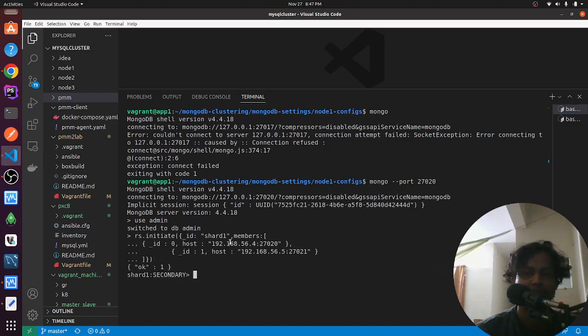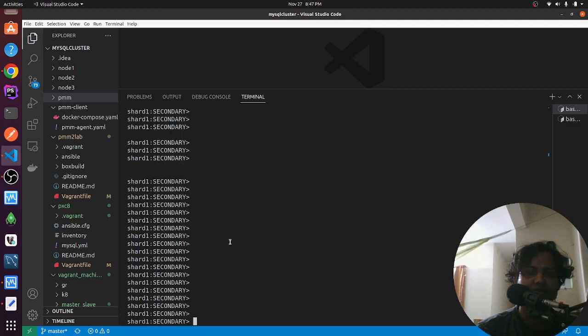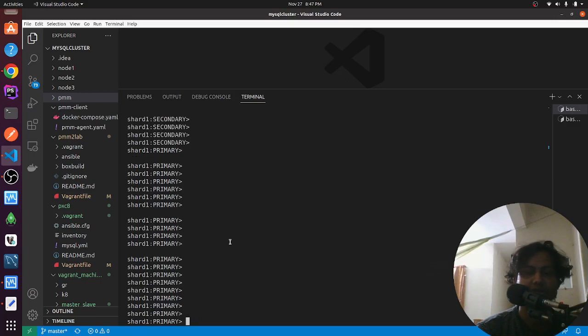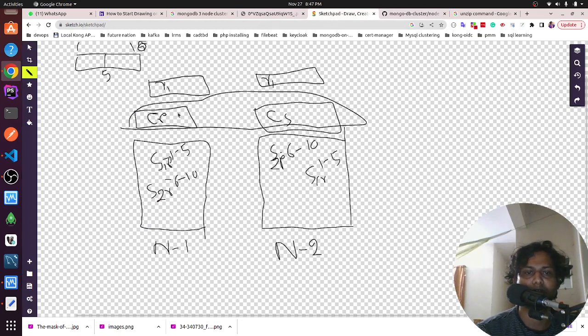Bismillah. Awesome. Now you can see after a few seconds it should be the primary. Okay, now it's the primary. So we have successfully created this one, shard1 replication together. Now we'll create this one using this secondary in this node and another replication.